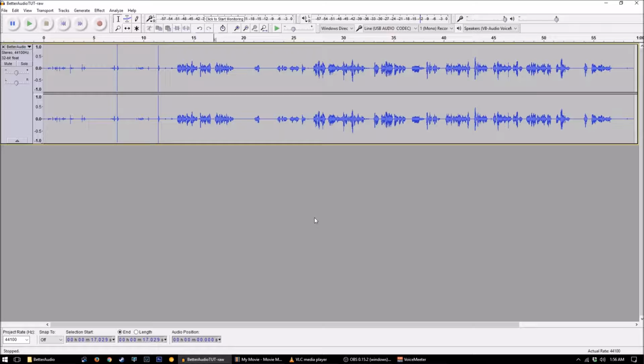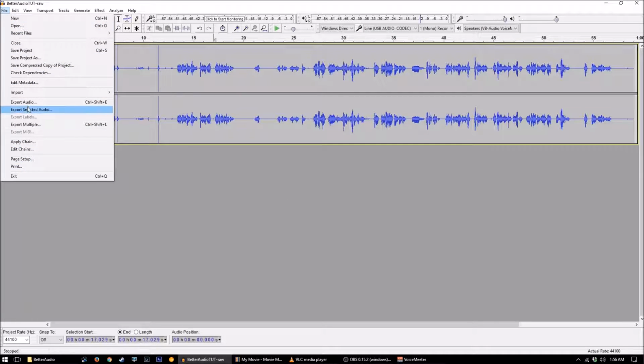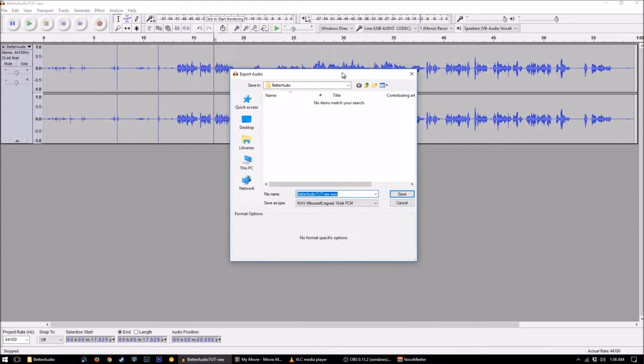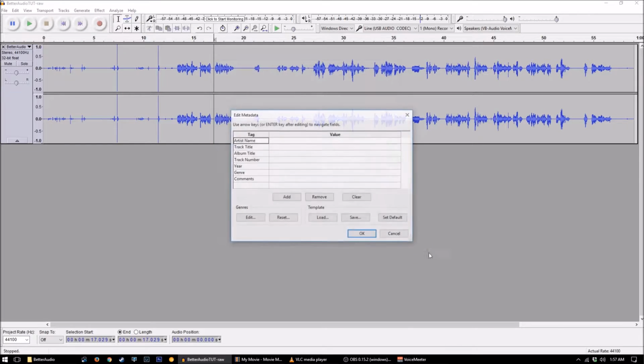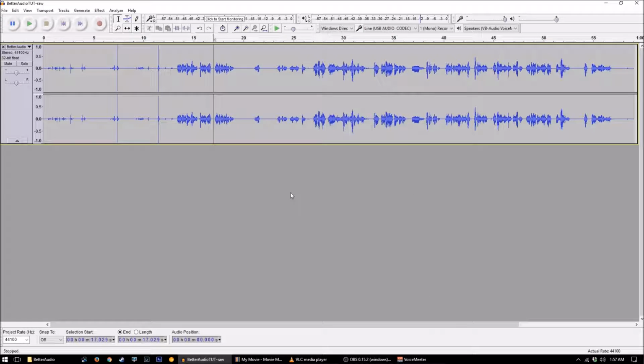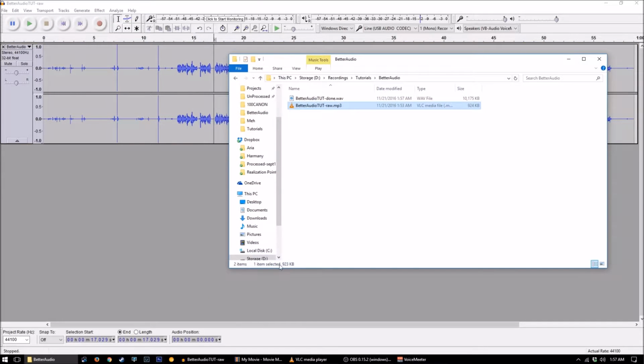So now what? Now, you hit File, you go to Export Audio, you select your folder wherever you want to save it, and I'm gonna call this done. Better audio tutorial dash done wave, and I'm gonna save it. I'm not gonna bother putting any values here. I mean, I guess you can, but it doesn't matter. Figure it out. So there it is.